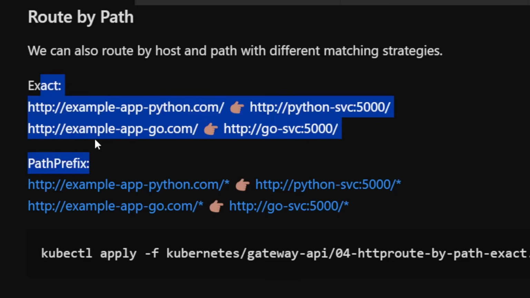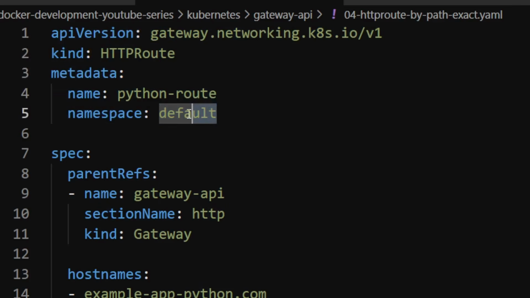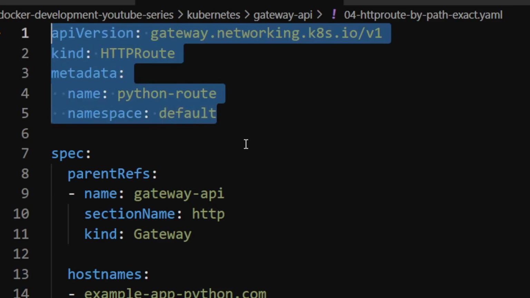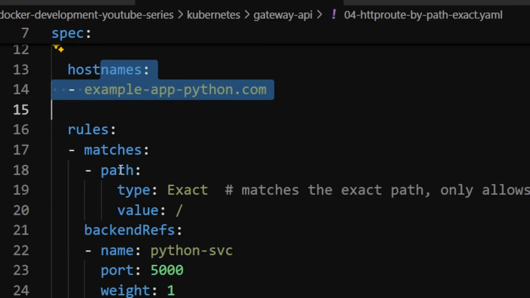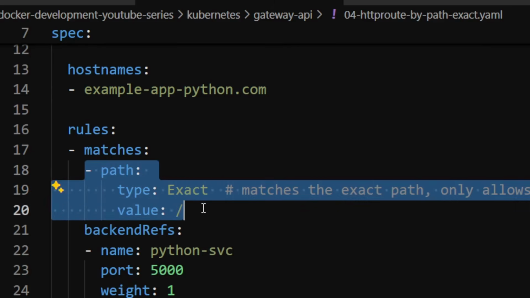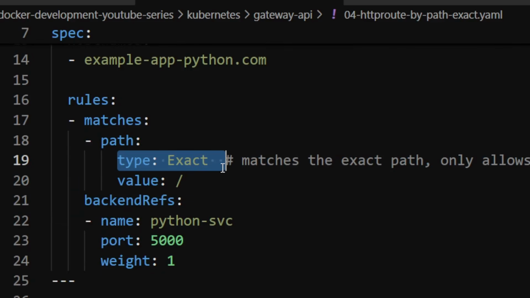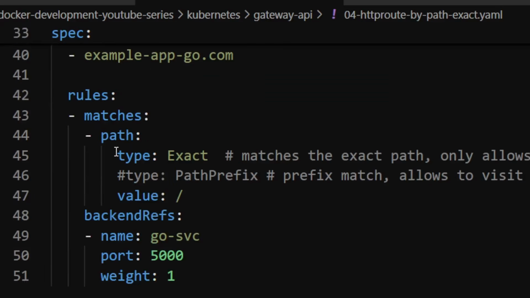This is called exact matching. We can also do something called path prefix, so we can pass anything after the path to the upstream service. To do this, we override our HTTP route, still the same name, the same gateway, same host name, but this time we put a type on the path value. So we introduce this path object and we say we want the exact path, which is / to go to the upstream. We do the same for the Go route. If we scroll down, we also use type exact and the value is /.